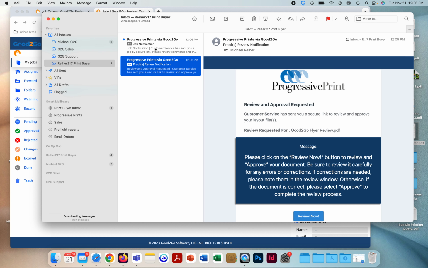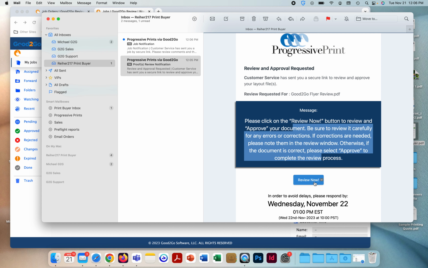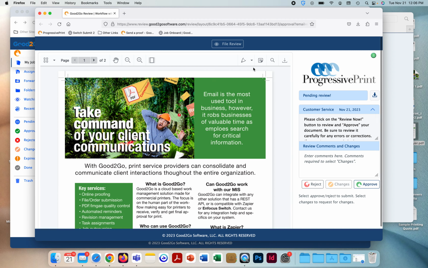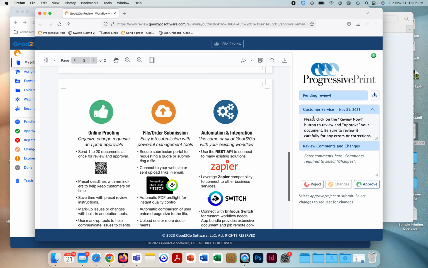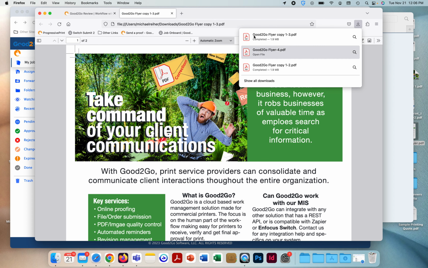So let's take a look at what those two ways look like from the partner standpoint. So first of all, the review notification. This is what their review notification would look like. Again, you got control over that text, the deadline, all that good stuff. We'll go ahead and take a look at the review. And here you get to see the document. They can reject it. They can put in some changes, mark it up, or they can approve it. The other thing they can do is download it. So they can just click on it and download that file directly to their local machine.